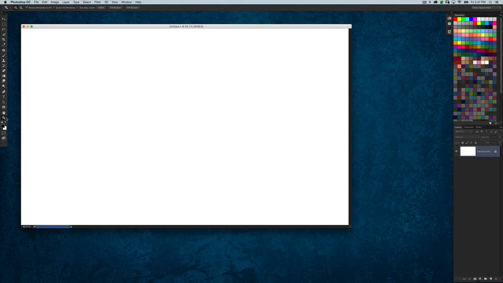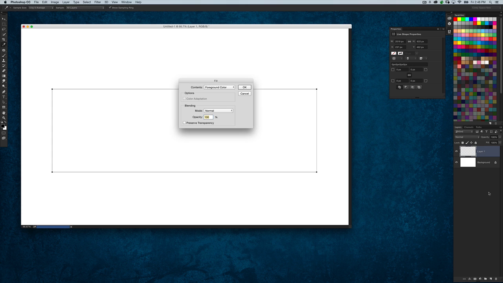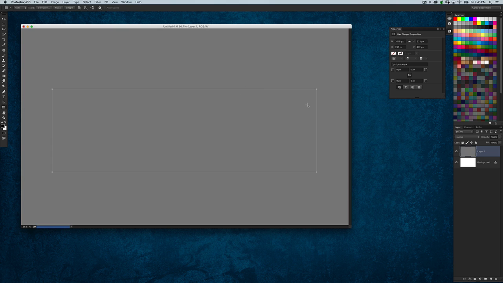So the first thing I'm going to do is create a shape. And I'm just going to do this with a regular rectangular shape tool. I'm going to draw it as a path. Let's go ahead and set that in the options bar. And I'm just going to draw out a long rectangular shape like this. Now I'm going to go ahead and create a new blank layer and just give that a base fill of 50% gray. Let's do that.